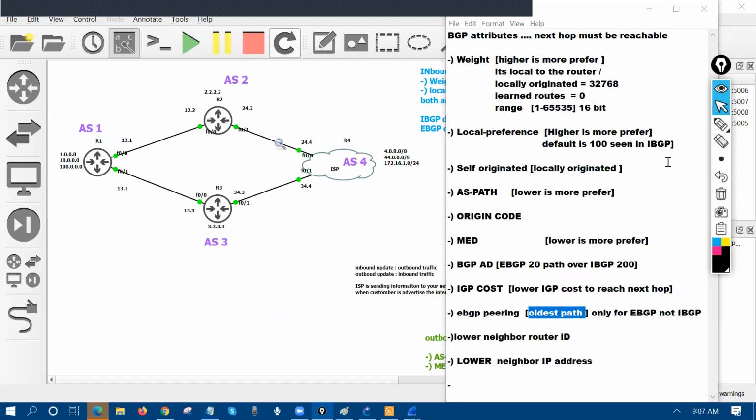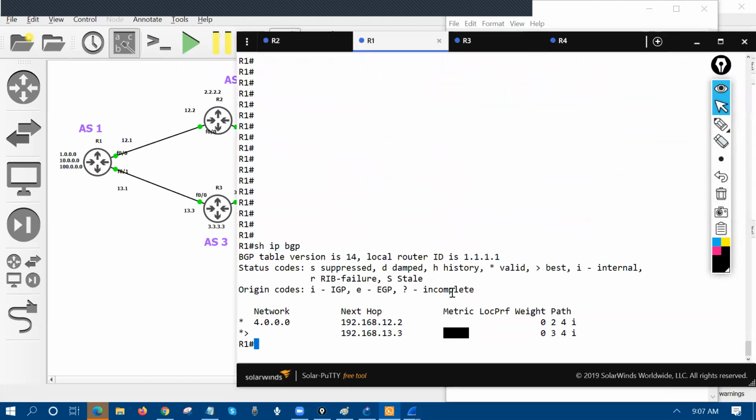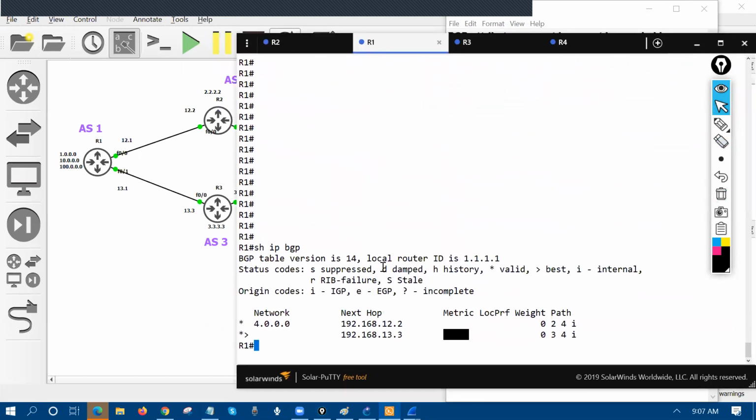So if you just have a look right now, this is my oldest one, 13.0.3. R1 has first formed the neighborship with R3. So it will be the oldest path. Then after that, R1 is forming the neighborship with R2. So this will become the oldest path, and that's why it's the best path. Because of this reason, this path will be installed in my routing table.